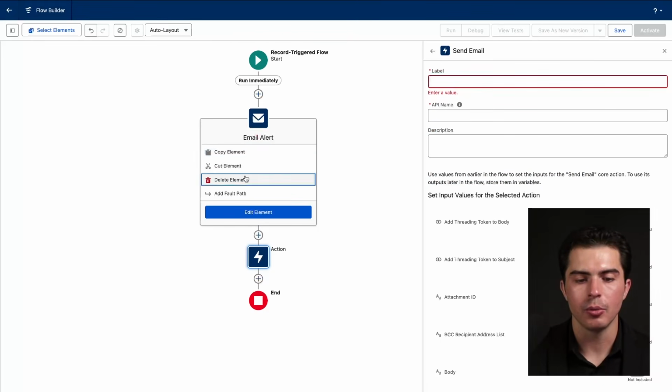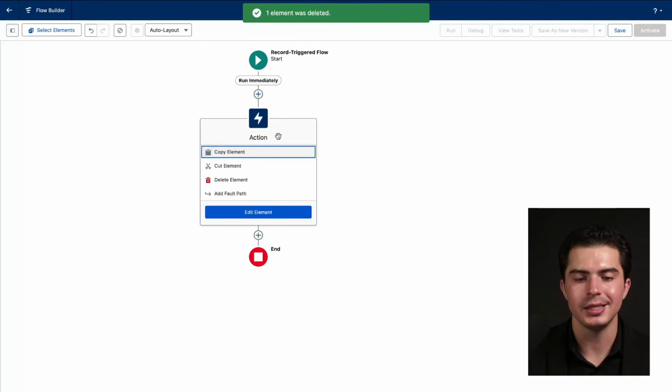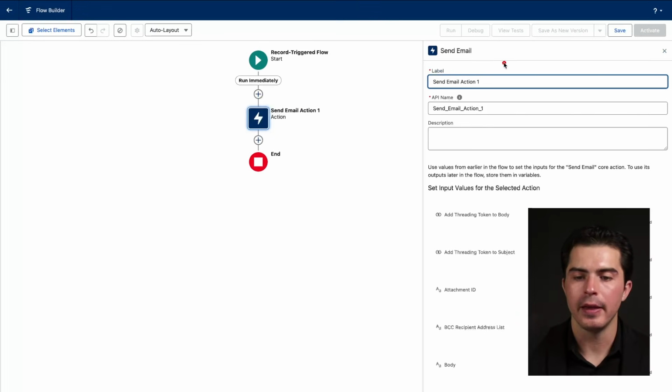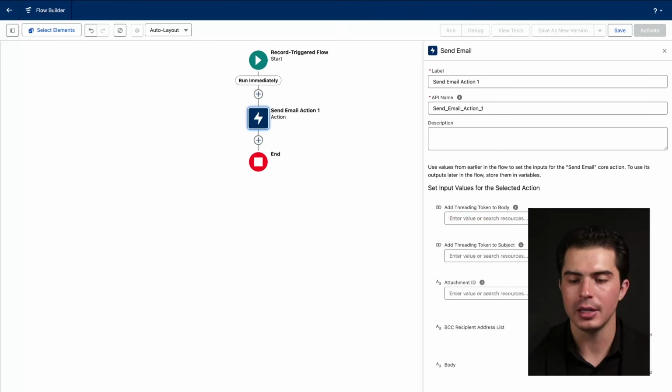Okay? So I'm going to delete this alert. We're going to use send email action here. I'm going to go over to this element, edit element, and then on the right-hand side, we have this send email. I can put the label, the API name, the description, add threading token to body. I can configure the action the way that I want.